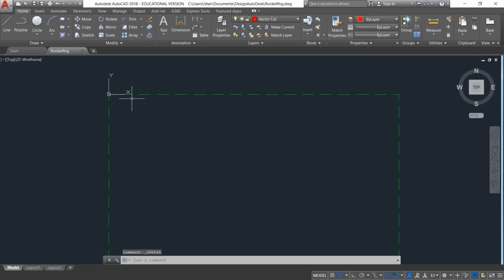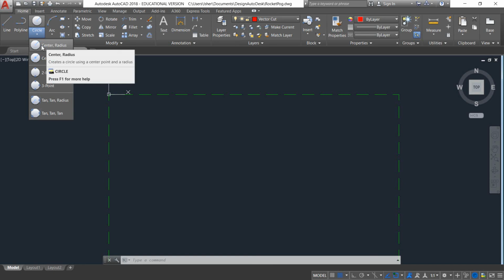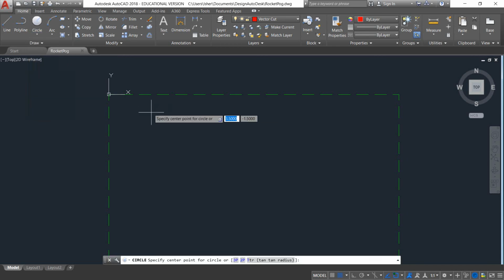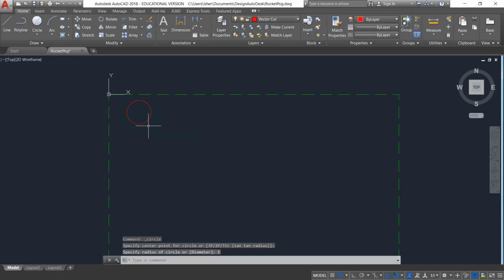Then the next thing I'm going to do is draw a circle. Now AutoCAD is defaulted to center radius as it comes out of the box, you might say, and so we're going to do a 2-inch diameter, so actually a 1-inch radius circle, excuse me. So we'll do that one, hit enter. I'm going to scroll my mouse in a little bit so I can see this a little better.